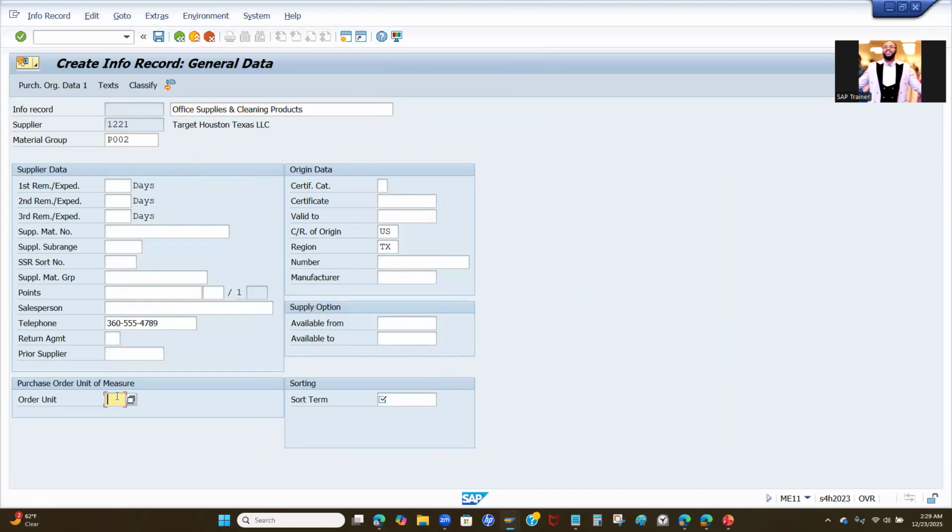And here you can also select the purchase order unit of measure. It could be units, it could be kilogram, whatever the case may be. It could be pounds, it could be each. So the sorting terms here, it could be sequentially sorted, maybe by 1, 2, 3, whatever.